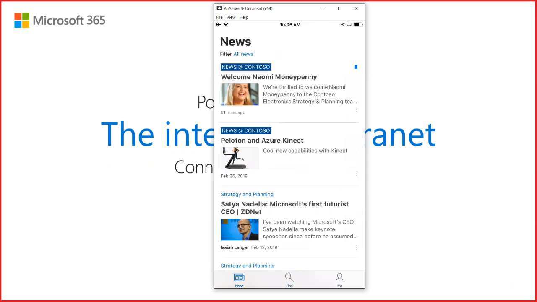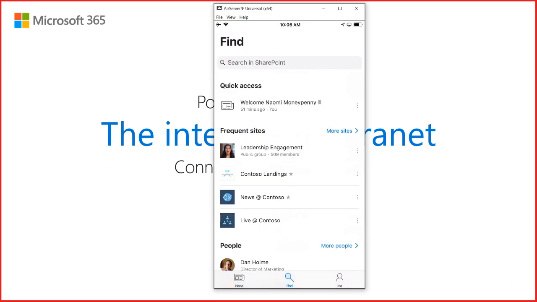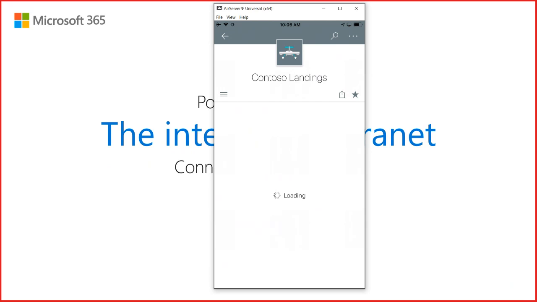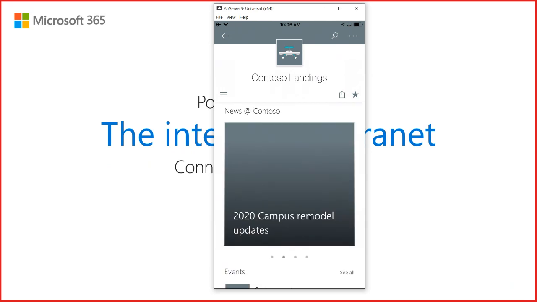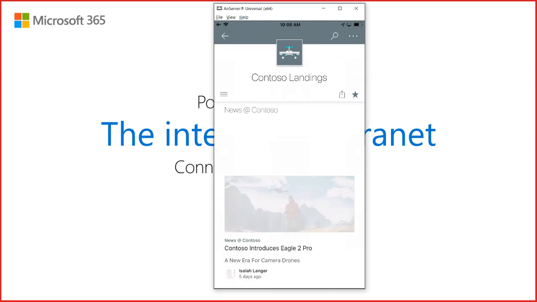You'll notice the middle tab of the SharePoint mobile app is our Find tab. This is one of the best surfaces for getting to and finding what you need in the organization. And you'll notice right on the Find tab are my frequent sites, and I see Contoso landings. So if I go to Contoso landings, this is the first of the 3 landing pages that Brad demonstrated to you. I can see right away that the page renders beautifully on my mobile device.